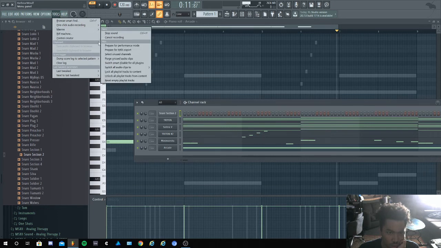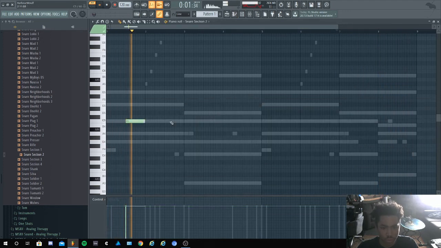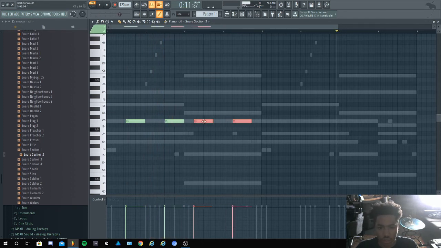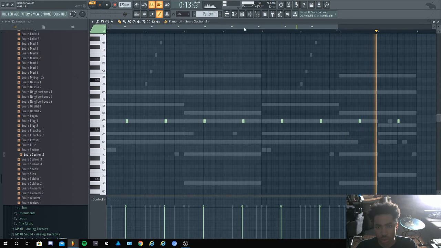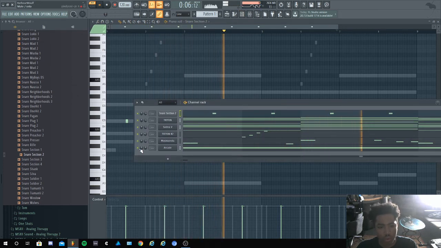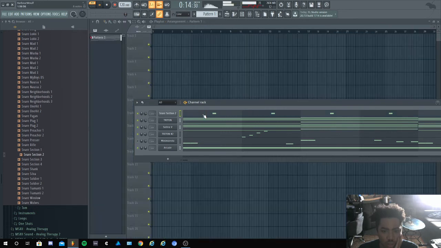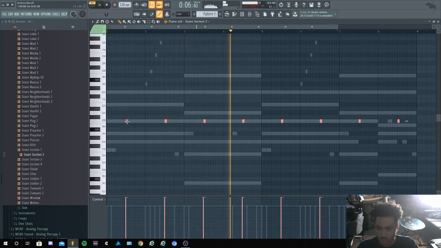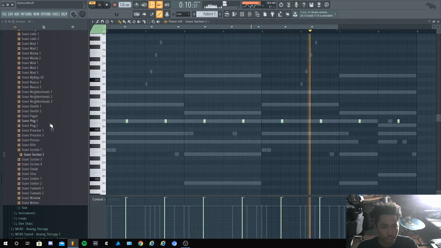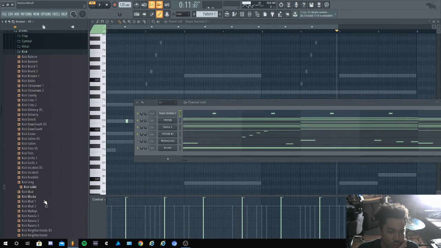Smart switch disable to also save some CPU. Hopefully that saves some. Alright, so now we're just gonna copy and paste our snare in. We'll mute our bass because it seems to be having trouble processing. Alright, cool. We get somewhere.